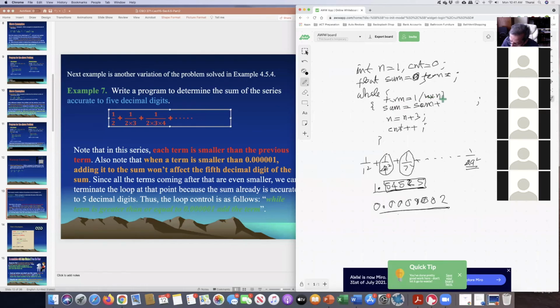And then sum equal to sum plus term. I had to calculate the term and store it somewhere. Other than that, nothing else changes. So I have to use the term to control the loop. I keep adding these as long as term is big enough.